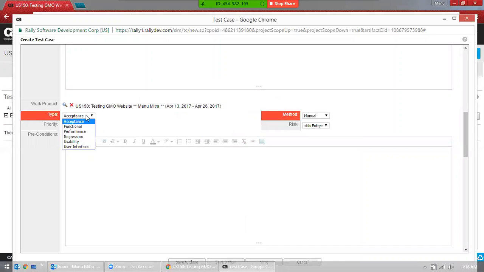Type: what type of testing you're doing: functional, performance, regression, usability, user interface. Here we'll go with functional testing. What method? Here we'll go with manual. If you are using any tool, you would go to automated. Priority of this test case: I'll go with important, because we want to see all the issues here. Risk: medium. Okay, so let's move to preconditions.